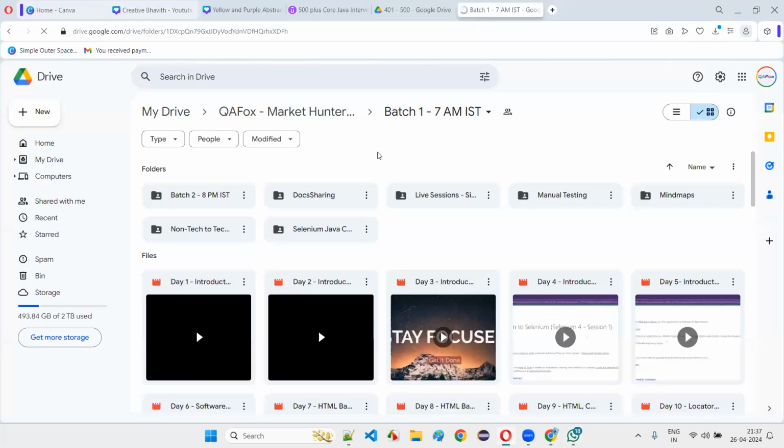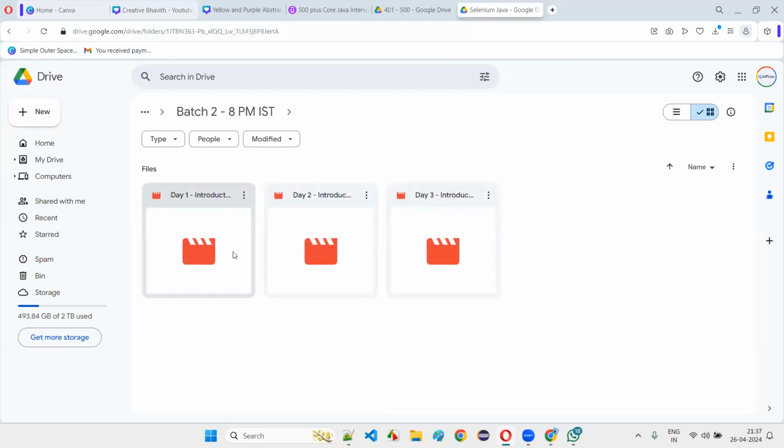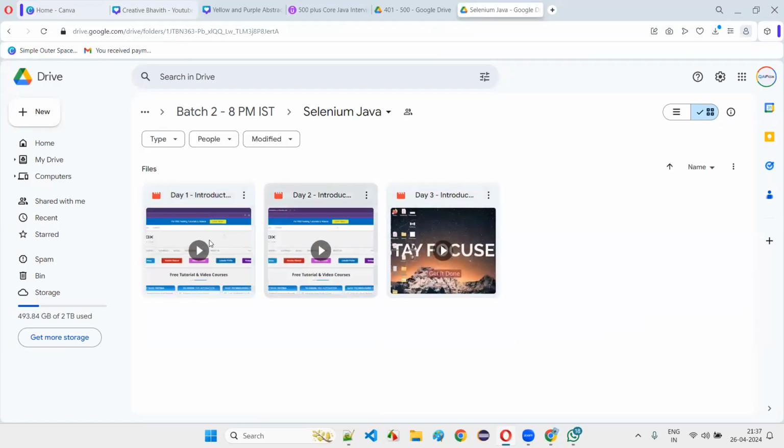In Google Drive, you'll see Batch 1, and inside that you will see Batch 2. For now, go inside Batch 2. In Batch 2, you'll see Selenium Java. In Selenium Java, only 3 videos are there that I have covered so far: Monday, Tuesday, Wednesday. Thursday was a webinar, and because of the webinar, a lot of people have joined. Today is the fifth day, but it's the 4th session only.